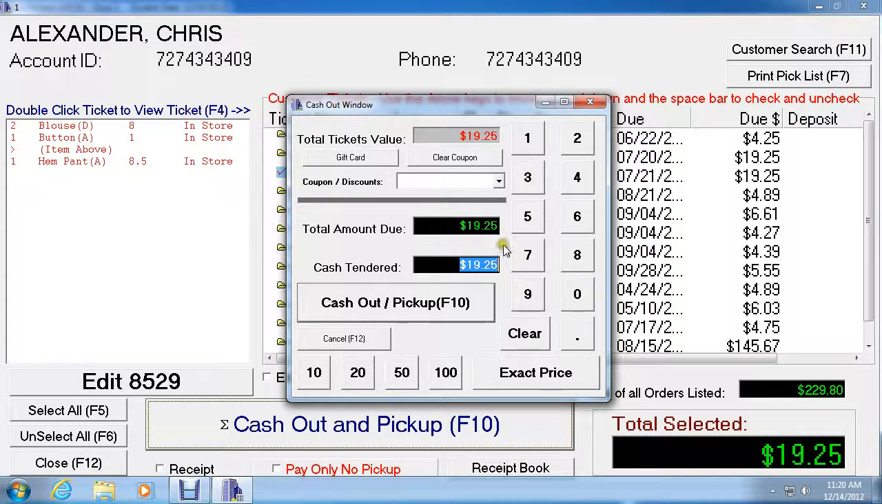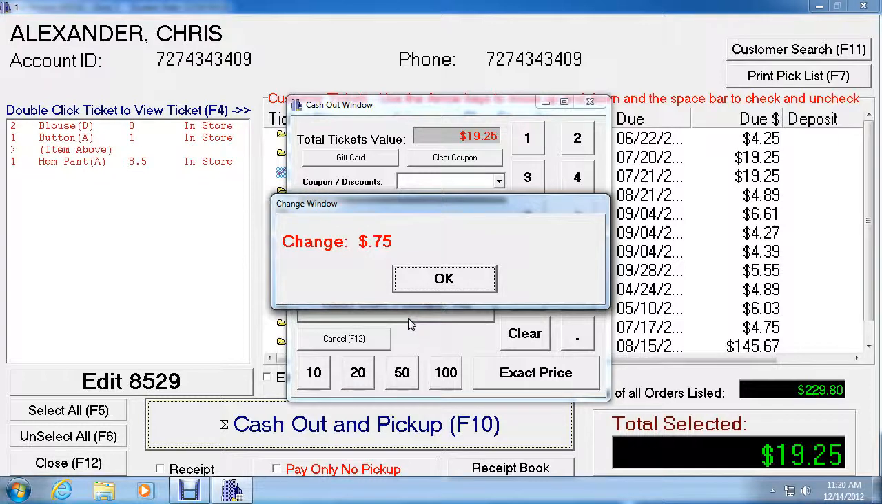So for this ticket, the total amount due is $19.25. Let's pretend they paid with a $20 bill, and just make sure you click cash out and pick up, and it'll indicate how much change needs to be given back. So the change amount is, you need to give back 75 cents.